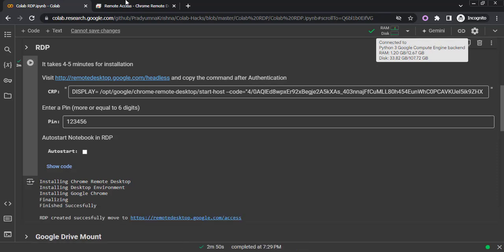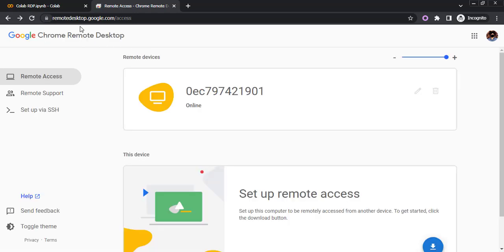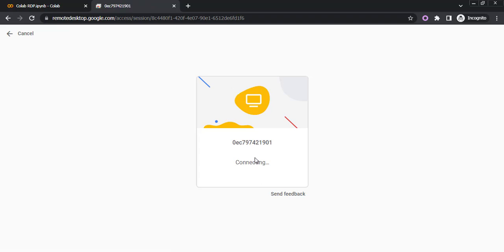So our RDP is generated. Click on the refresh button. Here you can see that this is our code and it says it's online. When it comes to connecting, enter the pin, which by default is 123456. Click on go. Connecting.